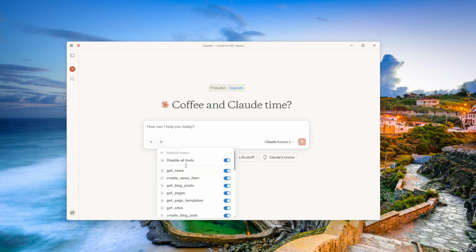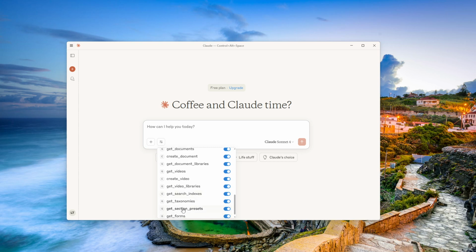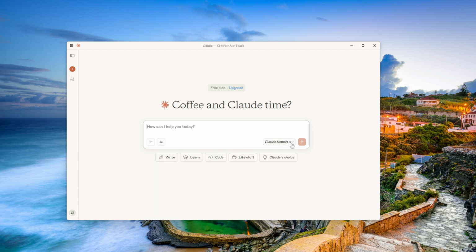So if I open this up, you can take a look at Get News, Create News Item, Blog Post. These are all the different tools that can be used, including the videos and taxonomies and the forms, documents, you name it. We have done it all in here. Not only that, but you can actually choose which model you want to use. I'm using one of the latest, which is the Sonnet 4, and you'll have other different models, LLMs in here that are very, very powerful for Claude.